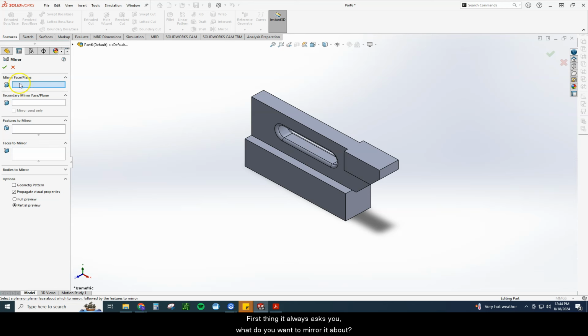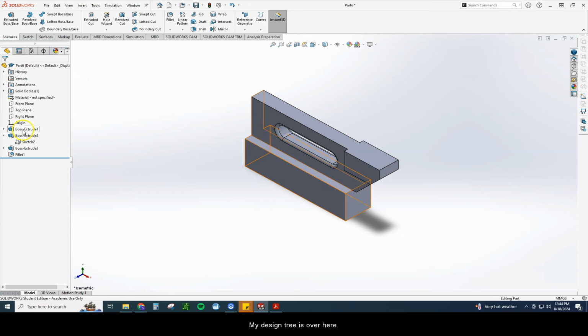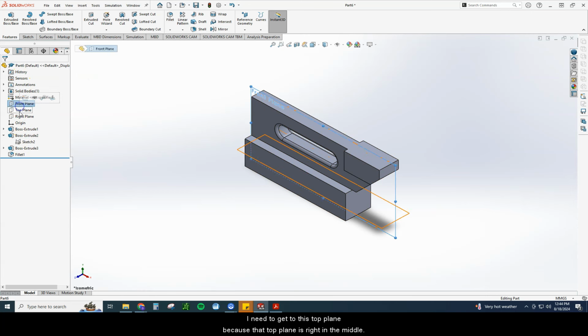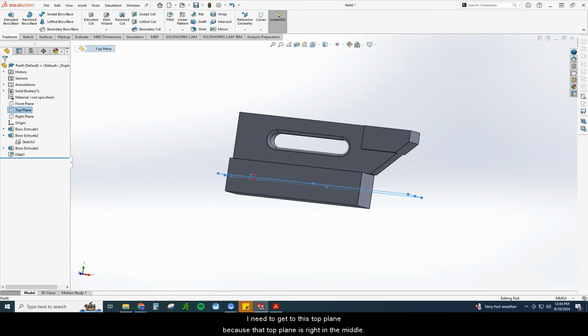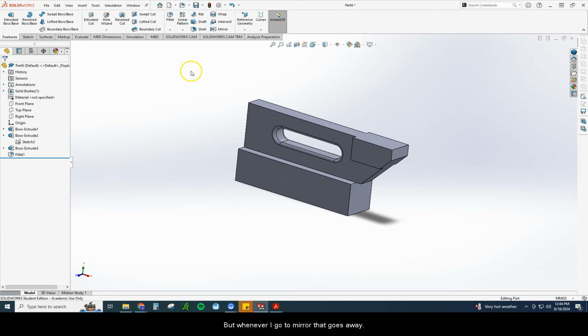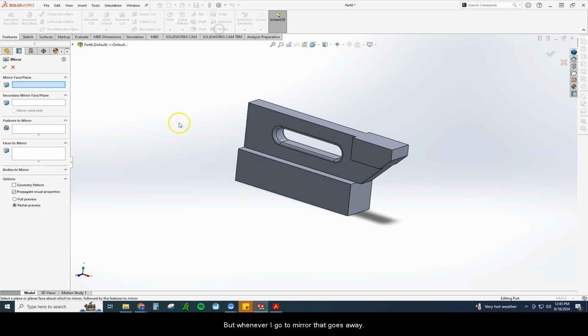First thing it always asks you, what do you want to mirror it about? What plane do you want to go about? What axis do you want to go about? Well, right now it doesn't show anything, so how do I get to it? My design tree is over here. I need to get to this top plane because that top plane is right in the middle. But whenever I go to mirror, that goes away. How do I get back to it?